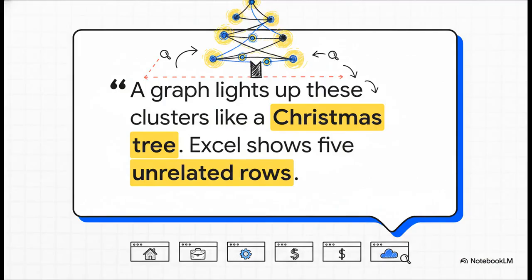And this quote just nails the difference. A graph lights up these suspicious clusters like a Christmas tree. But a spreadsheet, with the very same data, just shows you 5 seemingly unrelated rows. You would never, ever know they were all part of the same scheme.